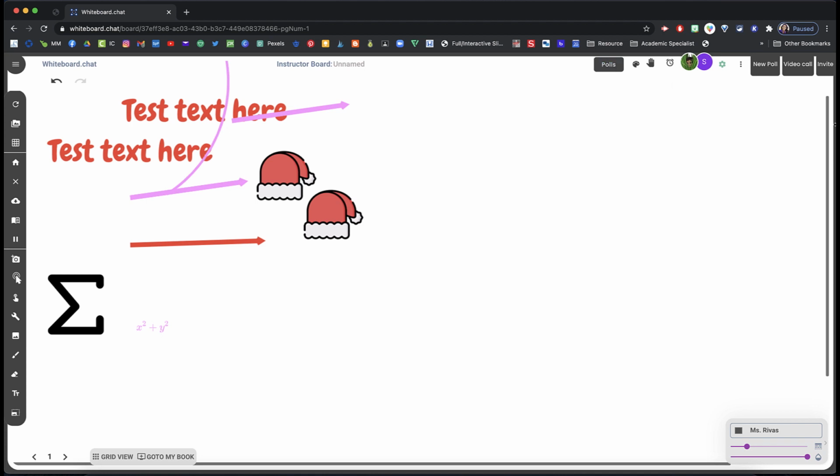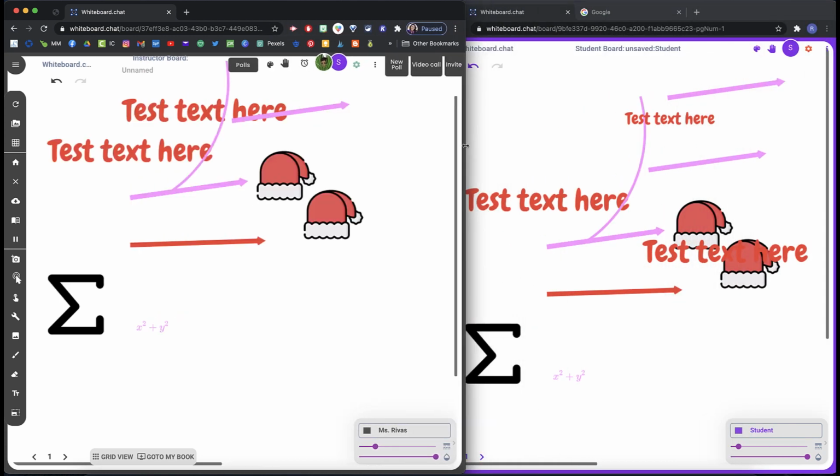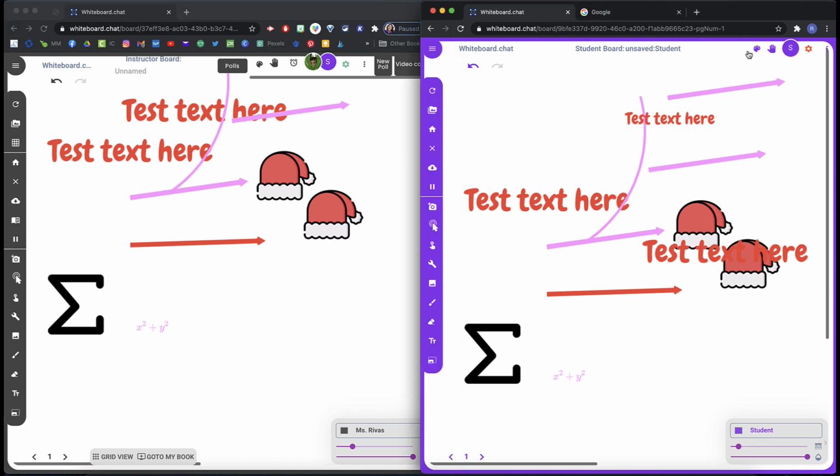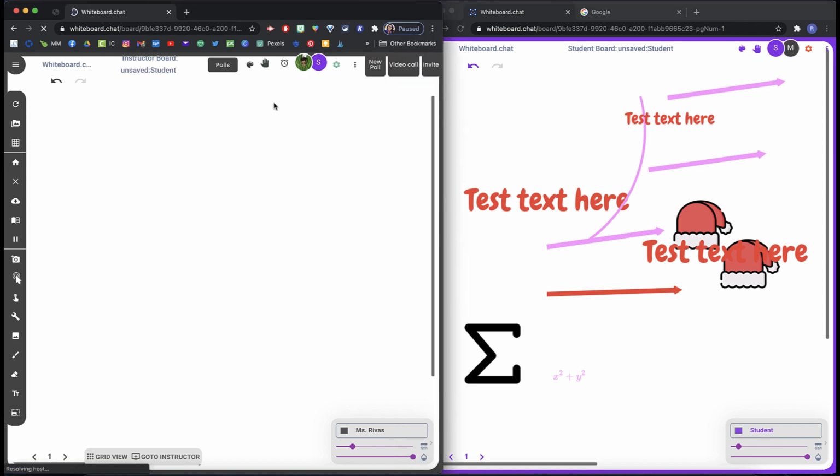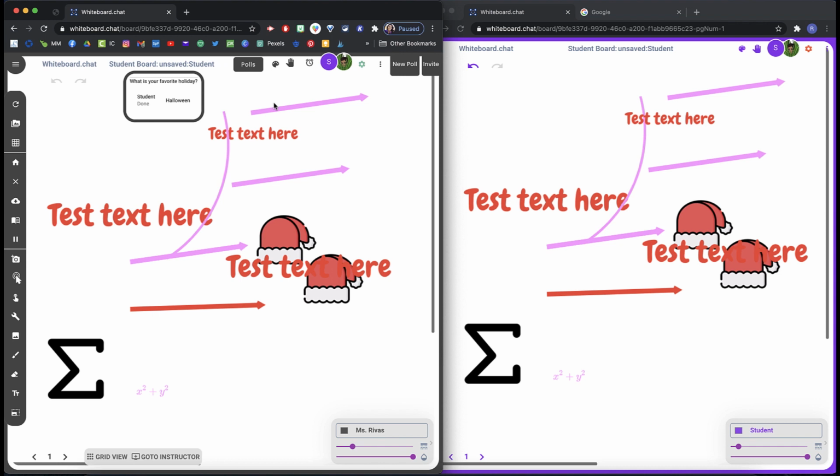Also, something really cool that I found out about was the raising hand tool. So if a student raises their hand, let's say they're working on something on their board, as a teacher, I can see, oh, this student needs my help. So if I click on their name, it will take me to their board, and then I can see what they're doing, maybe talk to them, see what they need from me.